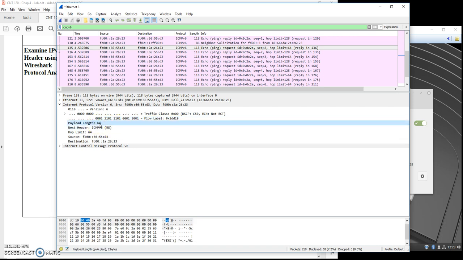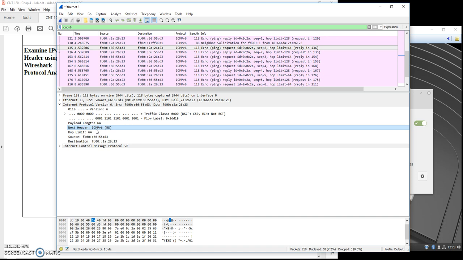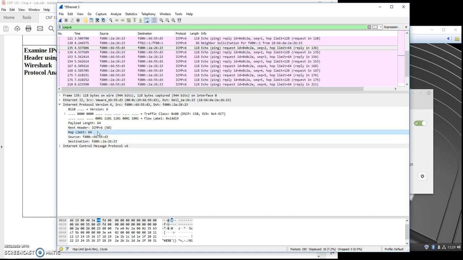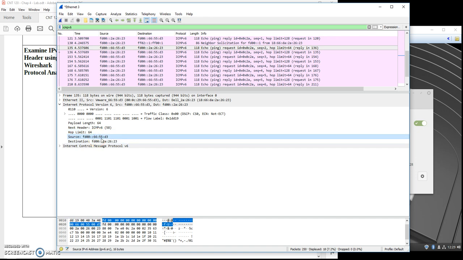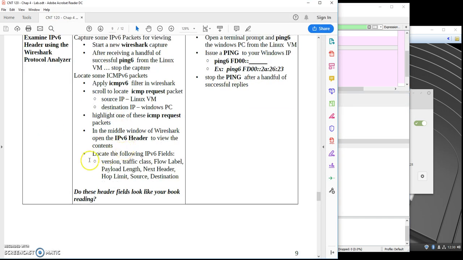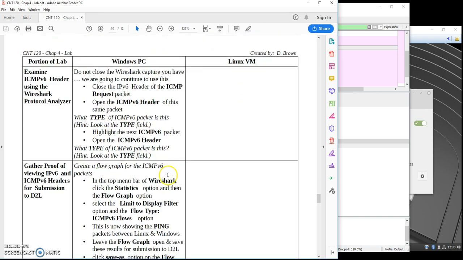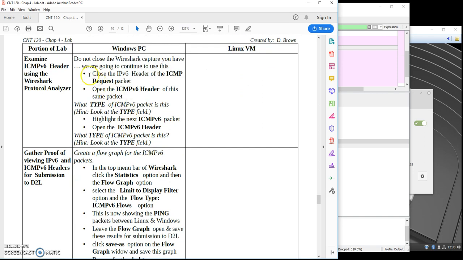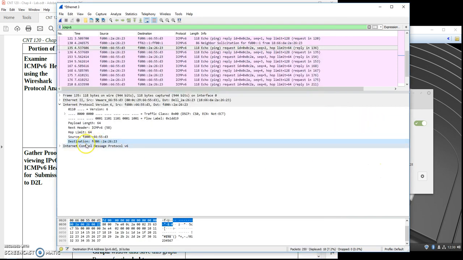Payload length 64. Next header says, hey, inside of me is ICMP version 6. Hop limit of 64 for my network. And then the source IP version 6 address and the destination IP version 6 address. So there's my IP version 6 header fields. Those should look familiar. That's the first thing I had you look for here. After that, let's look at the ICMP version 6 header and see if it has some of the things that we saw in the book.